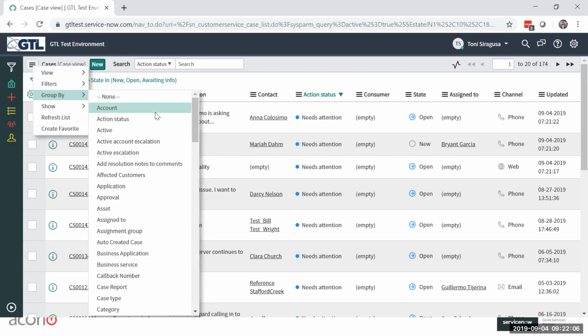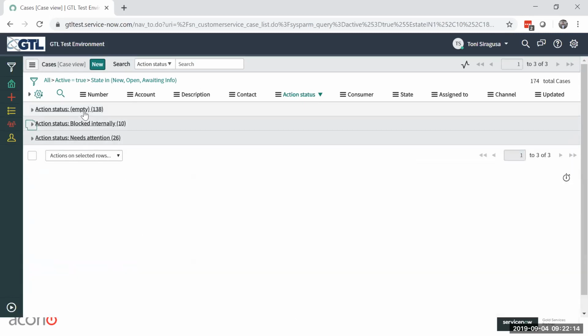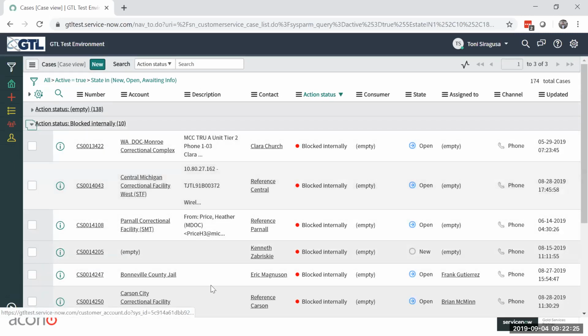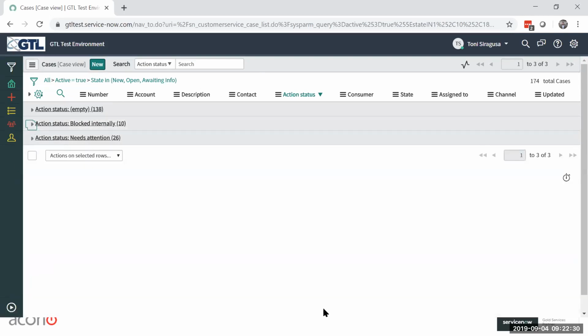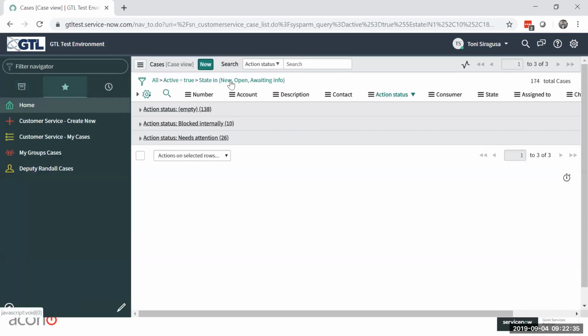So let's say I want to group by action status. Takes a minute, and then we can see you've got empty, and then there's 2 action statuses, blocked internally or needs attention. So it's just nice to be able to sort this in different ways. And again, anything that you see here, you can drag and save as a favorite, and then you delete your favorites just by clicking on that button.